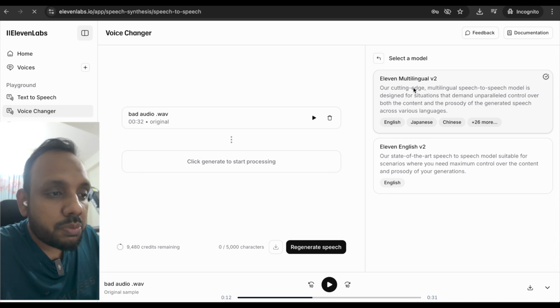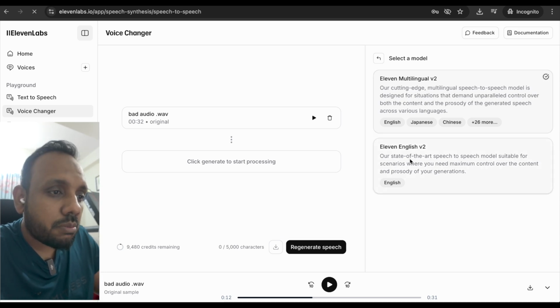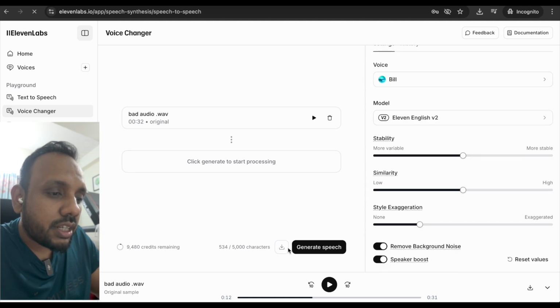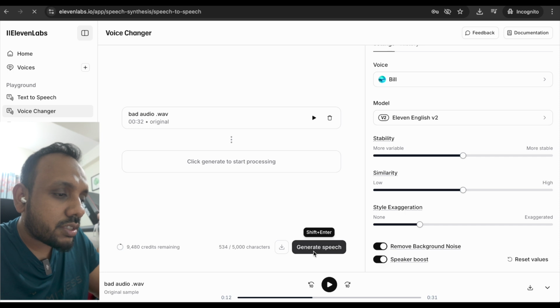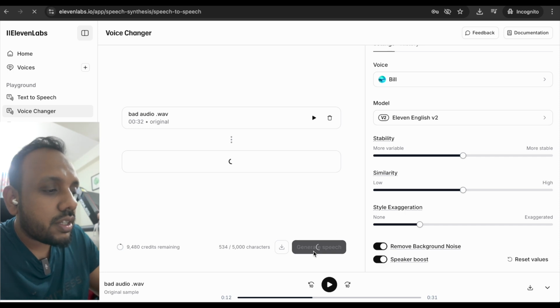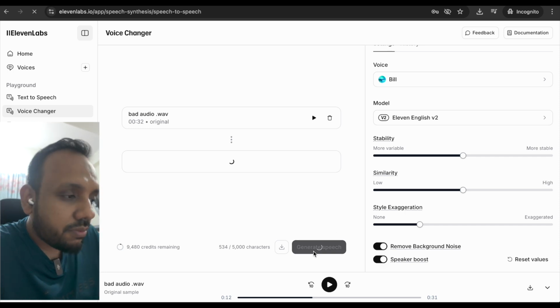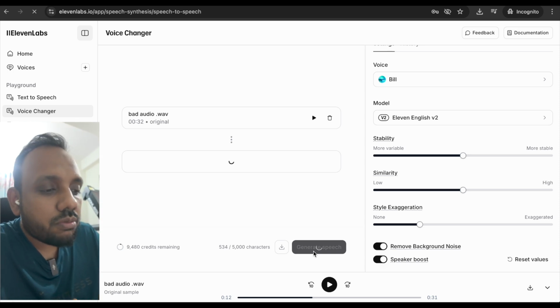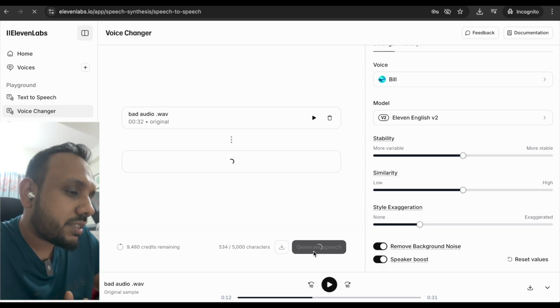If you are someone who speaks a different language, then use 11 multilingual V2. Let's select English because we are speaking in English, and now let's click on generate speech. This is really fast. It doesn't take much time, somewhere around 10 to 12 seconds.